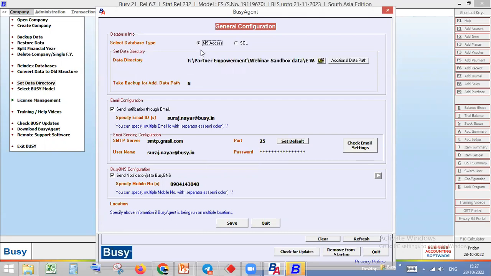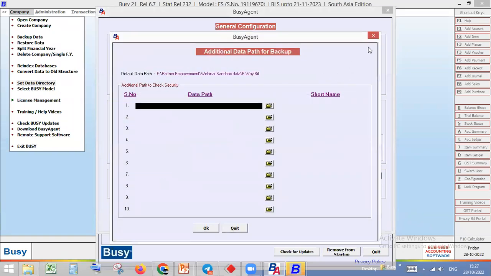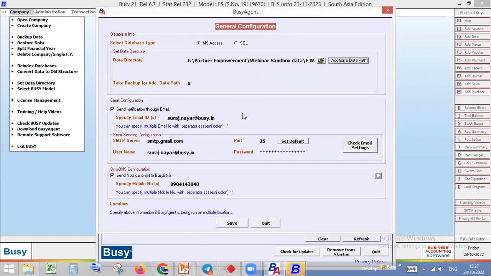Now I am going to show you the MS Access database here. I selected MS Access and specified my data directory path over here. If you have any other data directory, suppose you have two data paths, one data file in the C drive BusyWin folder and another in the D drive BusyWin folder, then you have the additional data path option also. You can specify the additional data path here. Then both data directory backups will take place. So this is the advantage here.